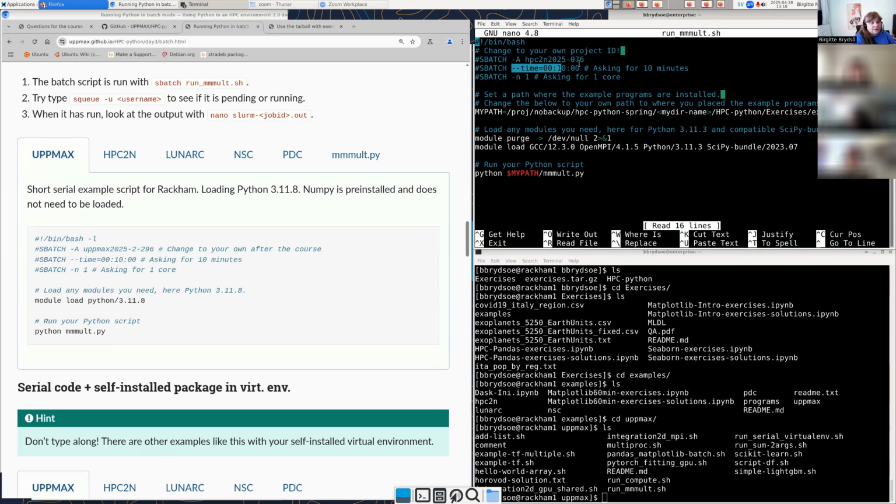So here I ask for time. Time is hours, minutes, and seconds, at most 1 week. Here I'm asking for 10 minutes. And here, how many cores or other tasks, but as default, there is 1 core per task.